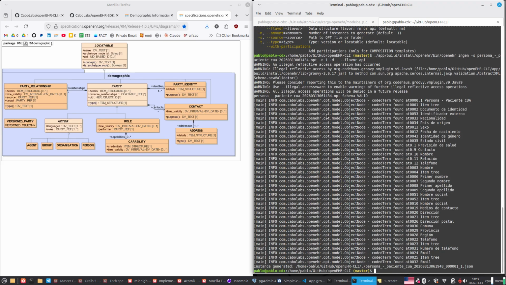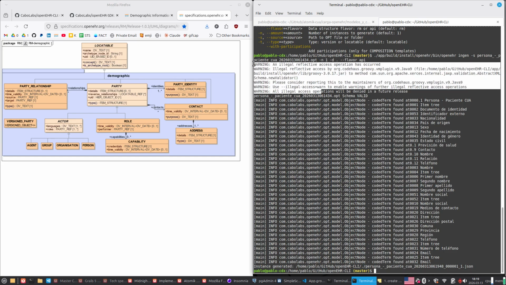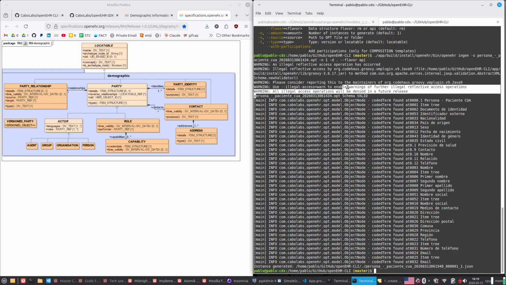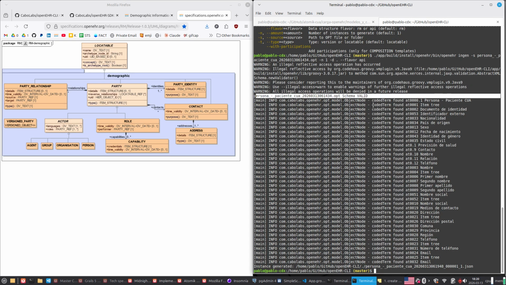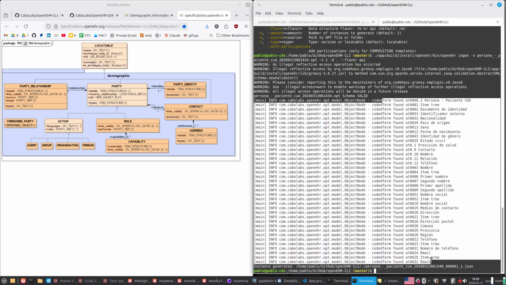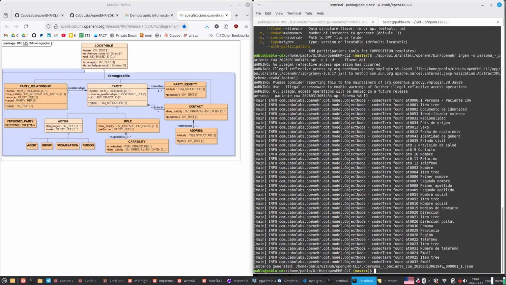First, this is some warnings. So this is not part of the output. This is part of the output. This is first validating that the OPT I provided is correct. This is related to terminologies that are loaded. These logs can be removed. I will remove that later. And then this is the output.